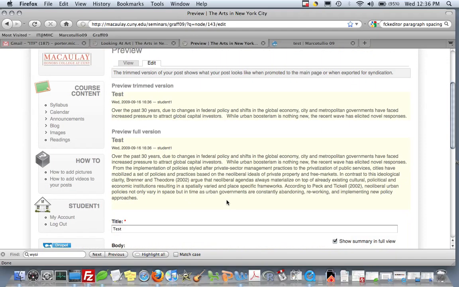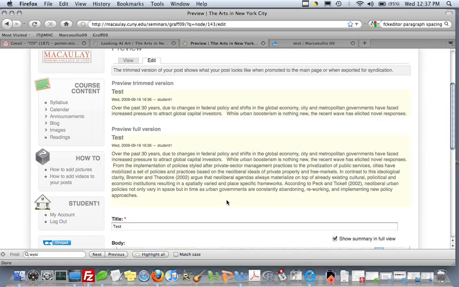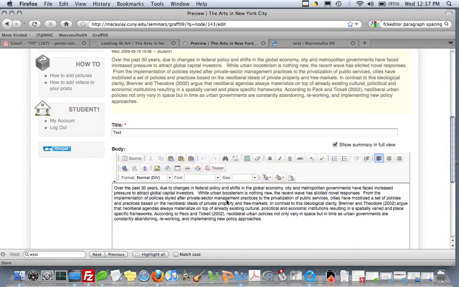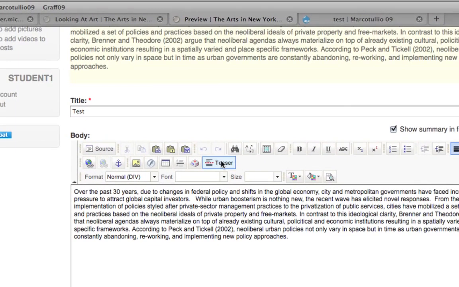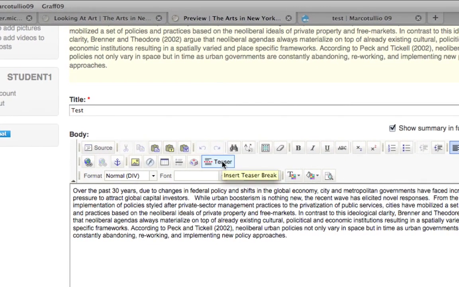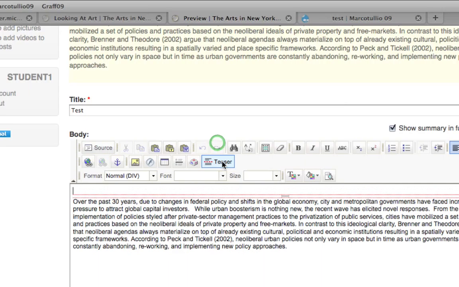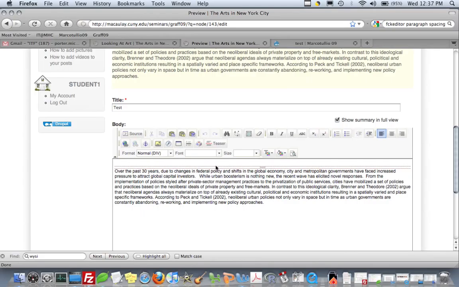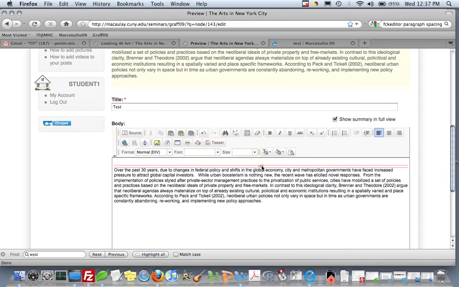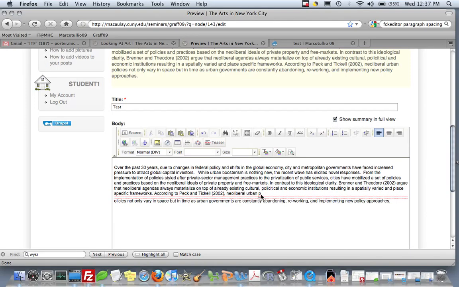But let's say we wanted to have a little bit more show up, not just those first two sentences. Well, the way you can control that is through this teaser button right here in the toolbar. It says Insert Teaser Break. If you click on that, a red line shows up in your text. You can grab the middle of that line and move it to wherever you want that break to be. So if we put it down here, it'll put the break all the way down.